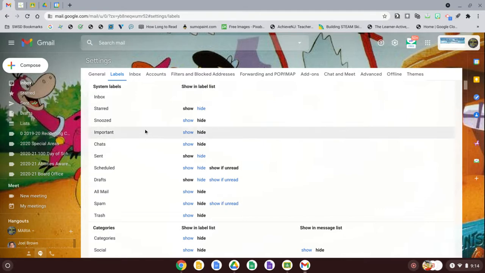System labels are those that are created by the inbox, by Google Gmail. So they're always going to be there, but I can choose to either show or hide them. I've chosen for Starred to show, but snoozed, important, and chats I've hidden because I don't particularly care for those labels. It's up to you whether or not you want to show them.